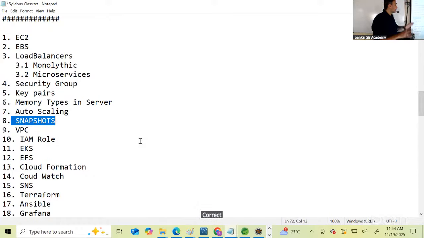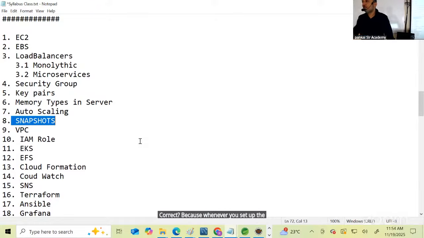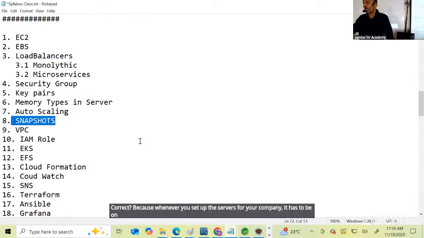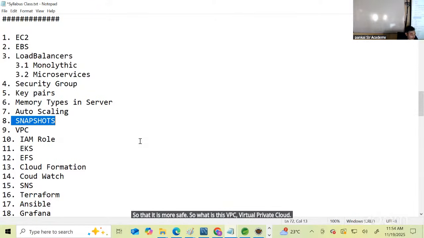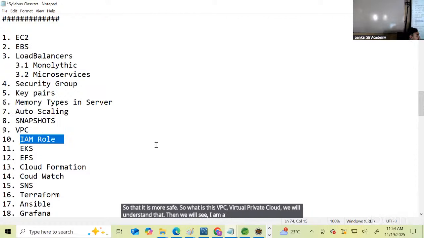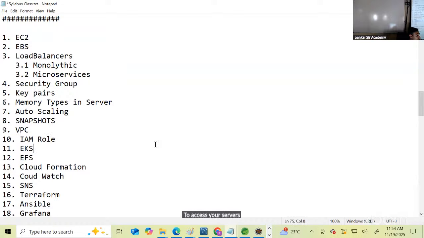Correct? Because whenever you set up the servers for your company, it has to be on a private network so that it is more safe. So what is this VPC, virtual private cloud? We will understand that. Then we will see IAM, a role, which gives you more security to access your servers, authentication, right? So we are going to give here the security roles. Who can add something to the server, modify something in the server.